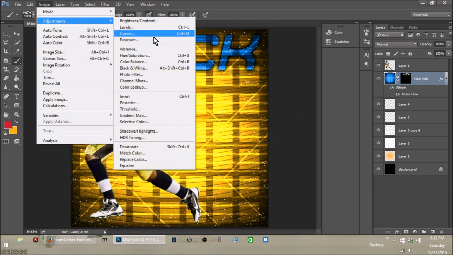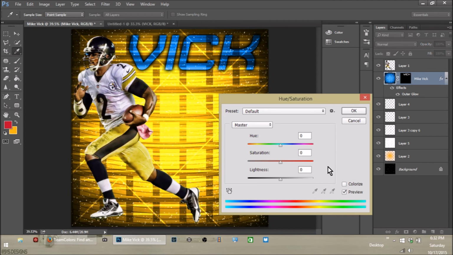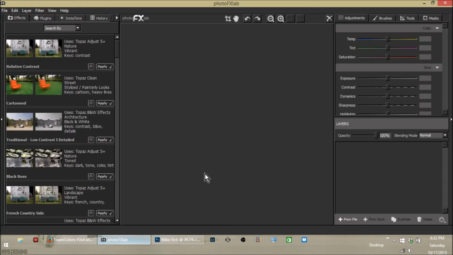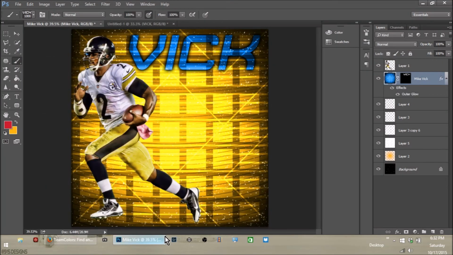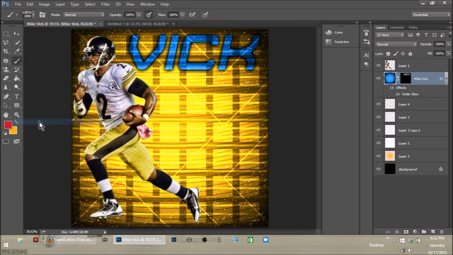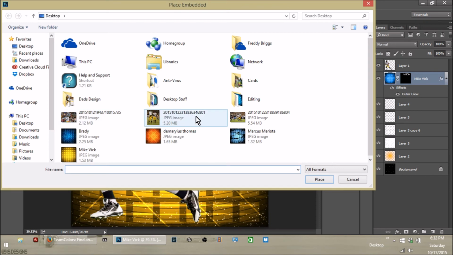Image adjustments, hue saturation. I do not know. No, I think I'm gonna stay with the blue. Blue looks kind of cool. So let me just close Topaz Labs here because I wasn't supposed to open it. So now we have the blue. So now we can open our other images.